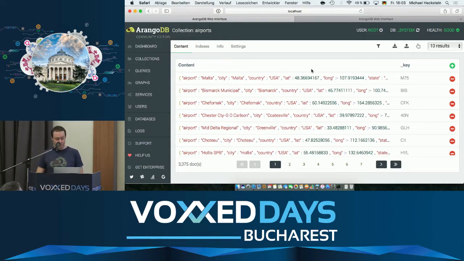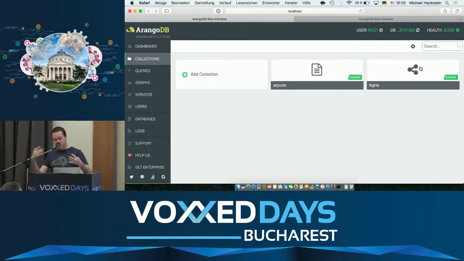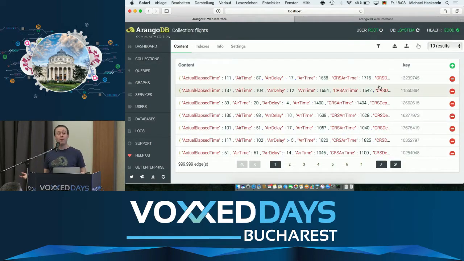So it's the whole airport list of the United States. They have around 3,400 airports. And I have an edge collection which connects these airports, called flights, which are, I think, 2 or 3 months of domestic flights between these airports. And this is 1 million of these flights. I've reduced this data set because the original data set contains, I think, 12 years of all the domestic flights in the US, and that is too large for my machine.